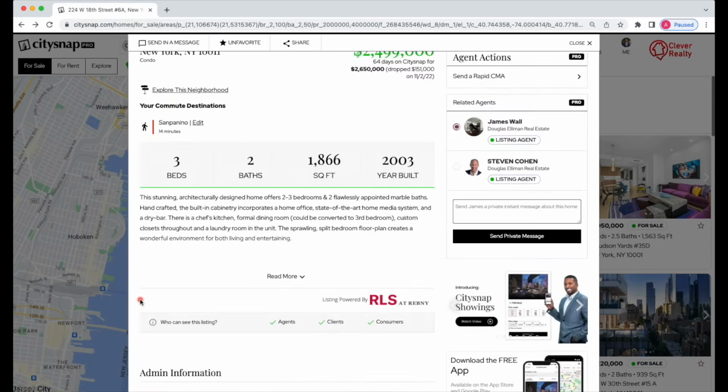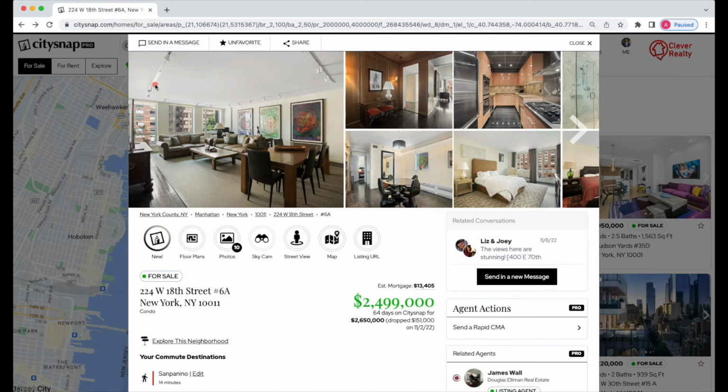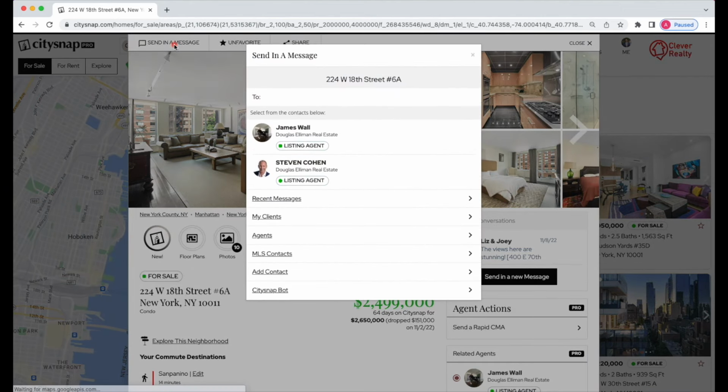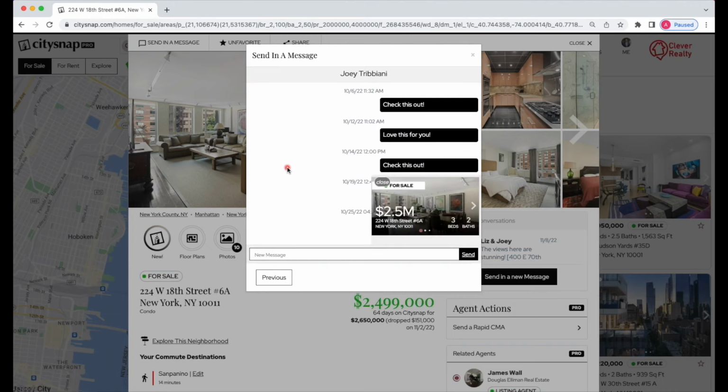When I swipe up to the very top of the listing page, you'll notice these familiar icons to easily send this property through the Citysnap Messenger, favorite the property, or share the link. Click on the messenger icon where you'll find options to share in an already established message to another client, another agent, or you can add a new contact. For now, I'll go into my recent messages and then click on Joey.